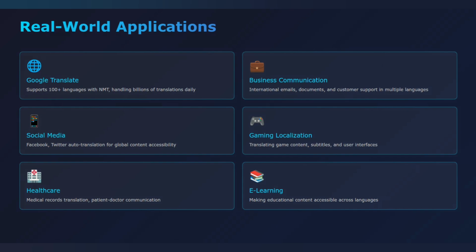Google Translate is probably the most famous example. It supports over 100 languages and handles billions of translations every single day. People around the world depend on it for communication. In business communication, MT enables international emails, documents, and customer support in multiple languages. Companies can serve global customers without hiring translators for every language. Social media platforms like Facebook and Twitter use automatic translation, so users can read content in their preferred language. This makes social media truly global.